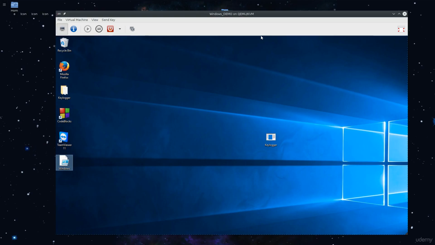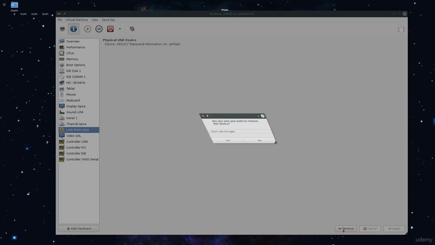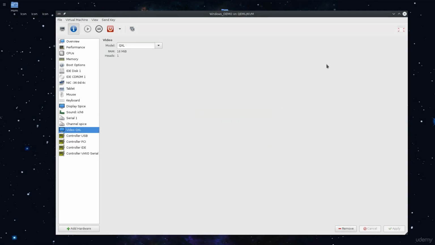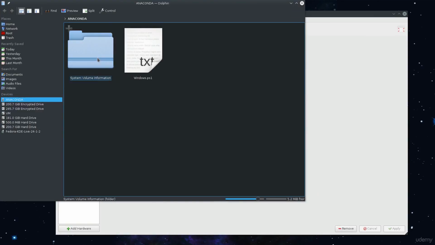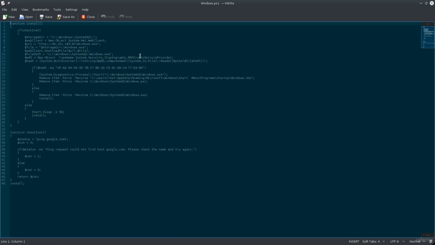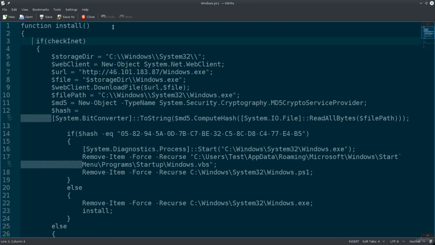Excellent. And I could go through safely remove, but this is just a VM. Remove. Yes, there we go. So I have it here. It is in my possession. Just open it up and open up Windows PS1. Now we need to basically begin our modification of this script.